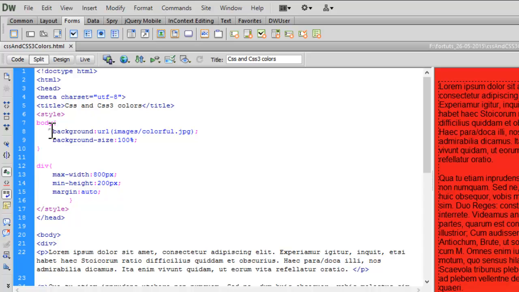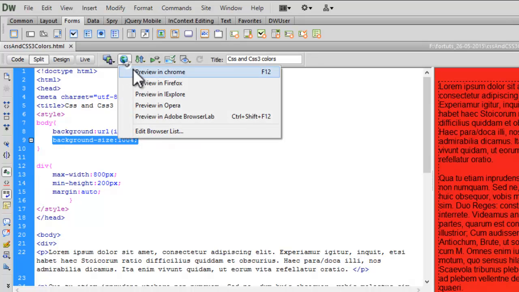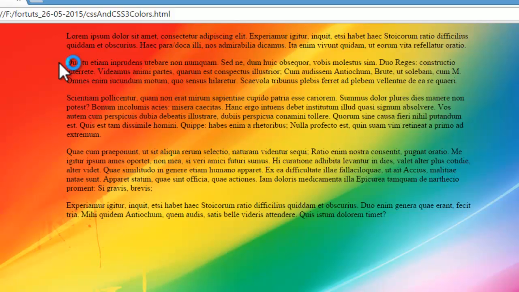And to the body of the document I am applying one background image, and to make it fit to the size I am saying background size 100%. So let's see the browser preview. So far so good. So let's proceed to understand the CSS colors.